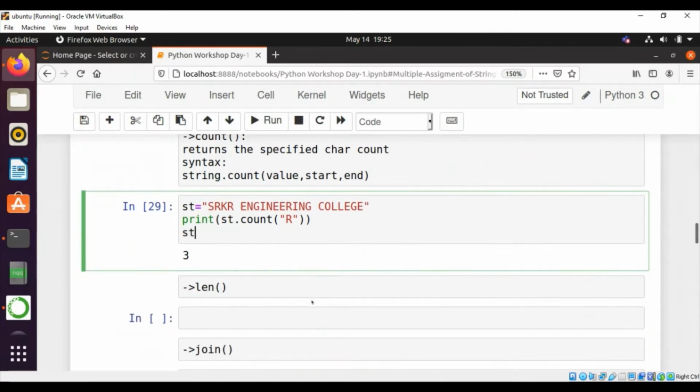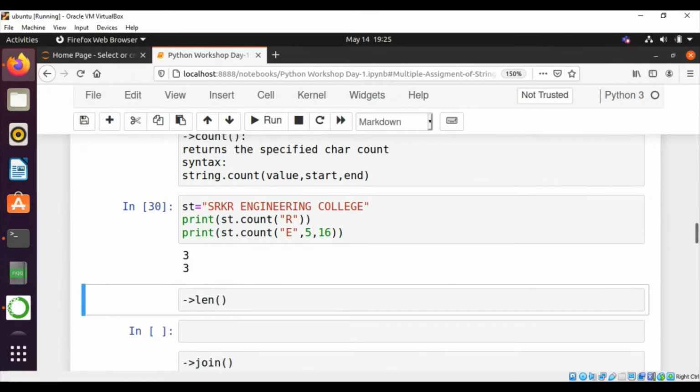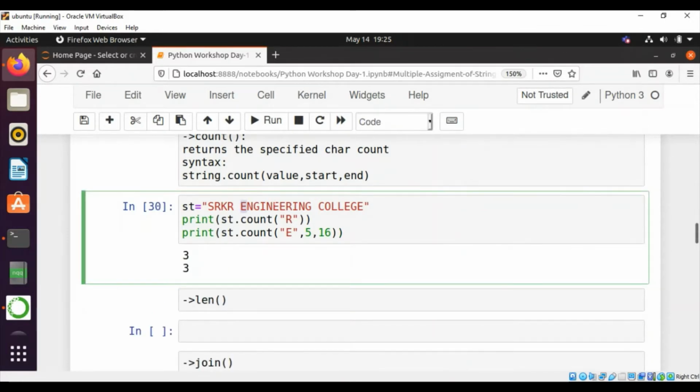Now let's go from one index to another index. That means print of st.count of E, starting from 5. That means 0, 1, 2, 3, 4, and 5. It starts from here, and let's count until 16. It will be ending here with this space. So let's check. Yeah, it's also having 3 E's because 1, 2, and 3. So this is how count will work.